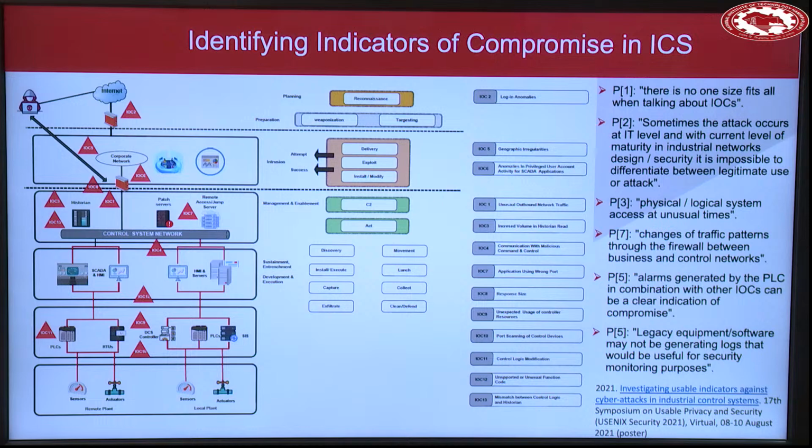Changes of traffic pattern through firewall between businesses and control center. So again, sometimes traffic changes between, if you have multiple networks, an attacker might fabricate packets, depending on what level of security you have. An alarm generated by a PLC in combination with other IOCs can be a clear indicator of compromise.